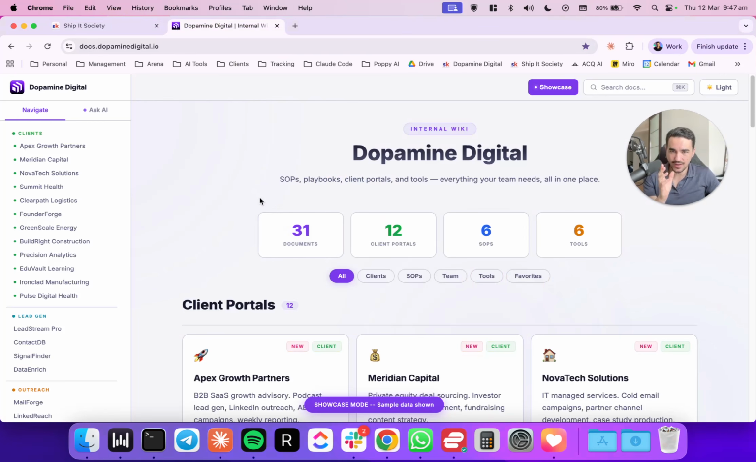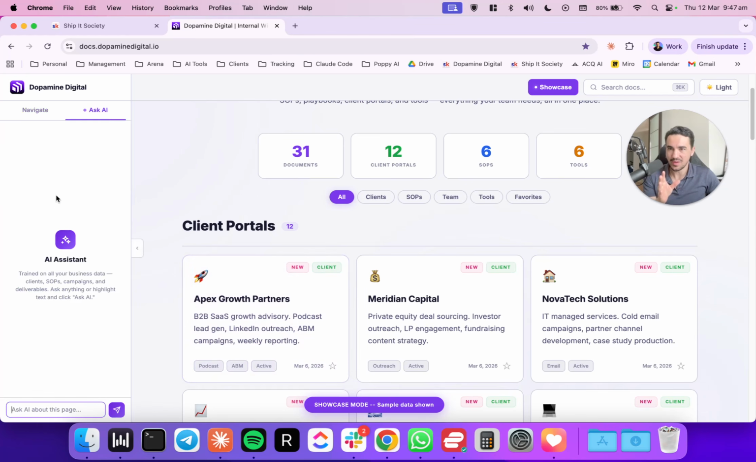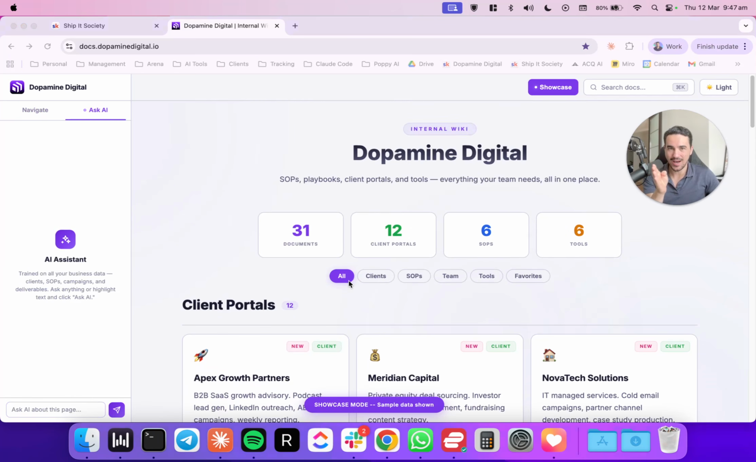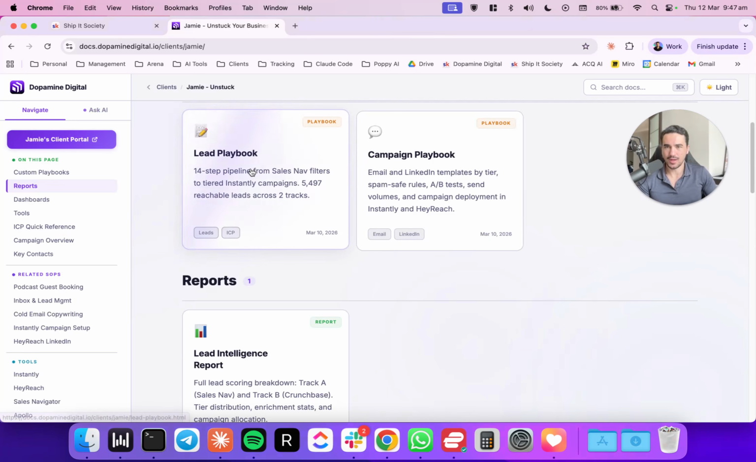So everything is going to be interactive. Super proud of this. I've even built AI into the side panel, so you can actually go in here and talk to Claude inside of my wiki. And then each client here has their own section.